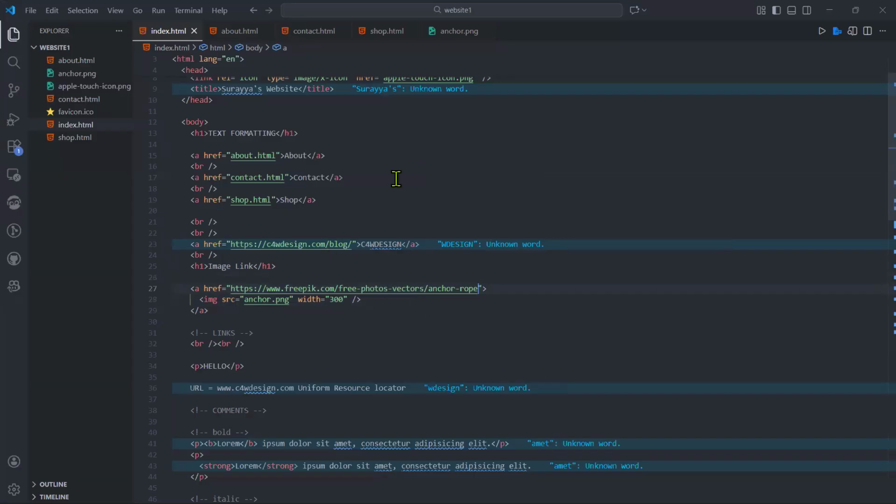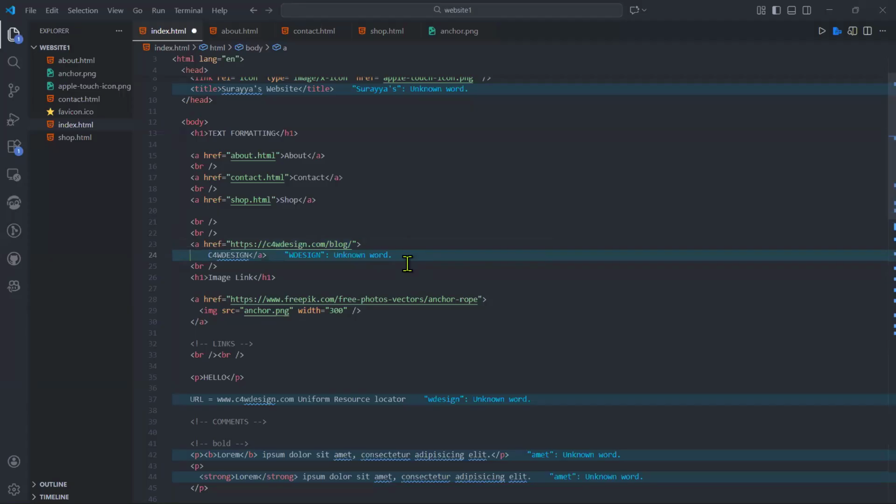If you remember, in here we put C4W. Within we put just a test. You understand? So it means inside within this link, look at within this link.